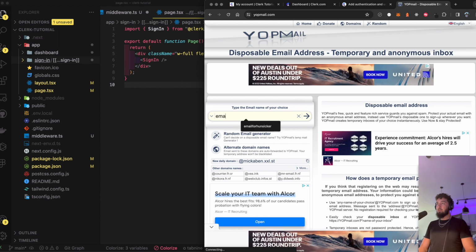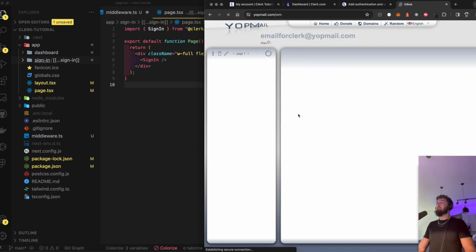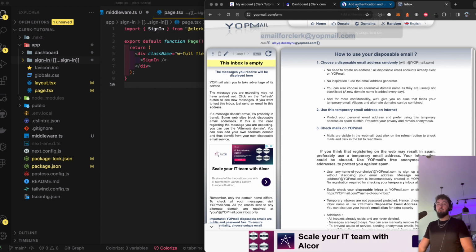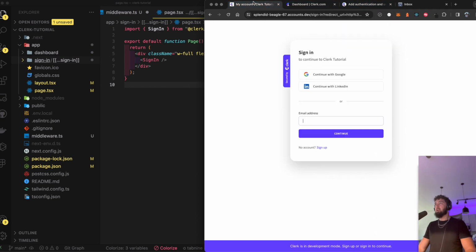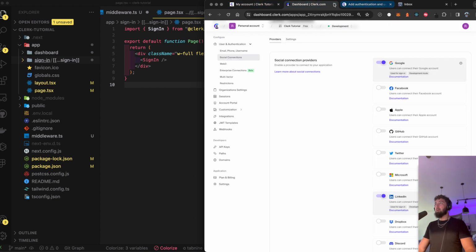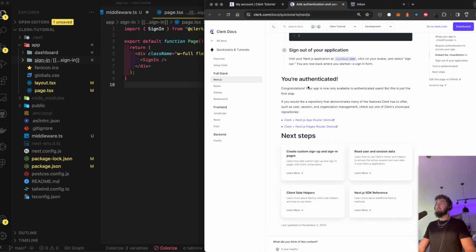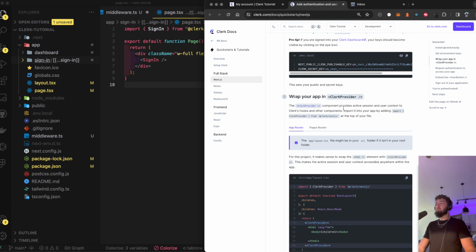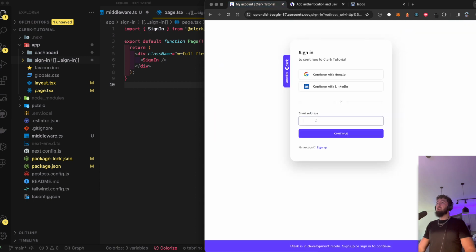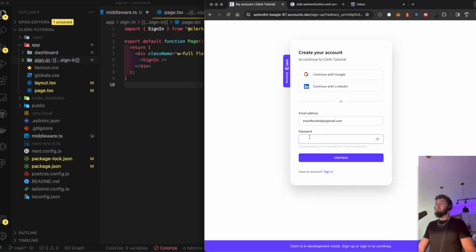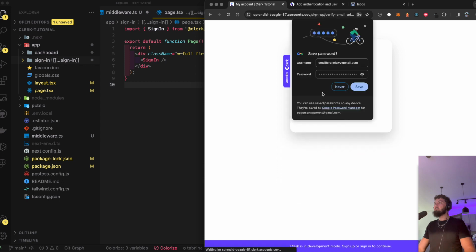Here's an email, and I'll say email for Clerk. And Yopmail is just a test email account that generates emails really quick so you could test your sign up flows. So let's go to our application. I'm going to close out of this Clerk dashboard, at least that one, and we'll use this one here in a moment. But I'm going to click sign up, no account. I'll go to emailforclerk@yopmail.com. The password, I just popped in the same thing real quick.